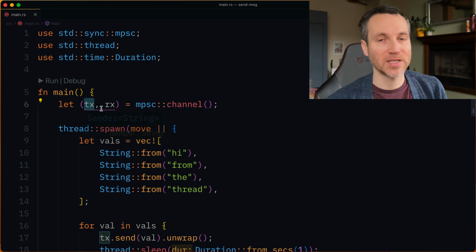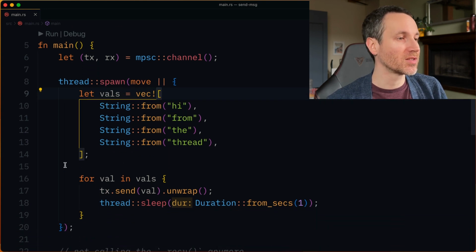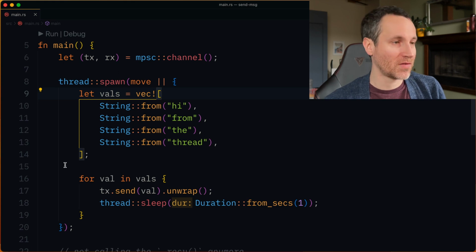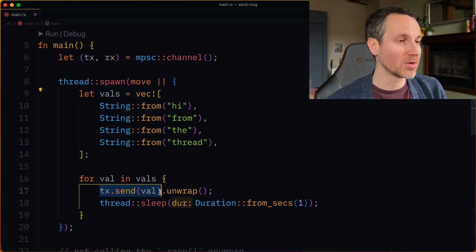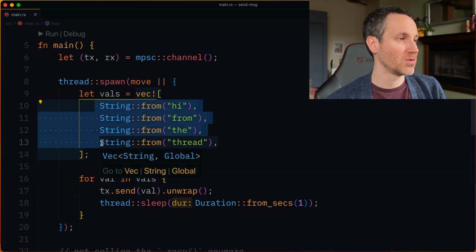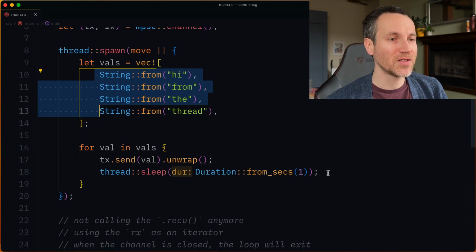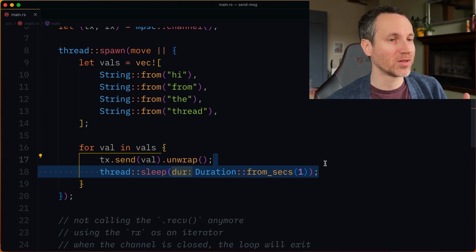So that means it's capturing TX, and now we're taking ownership of it in that closure. And we're able to use this not only to send one value, but multiple. And that's what we're doing here on line 17. So we're looping through all the vals. Each one of these lines 10 through 13 here, each one of those strings is being looped through, and then we're going to send it. We also have this little artificial timer thing happening.